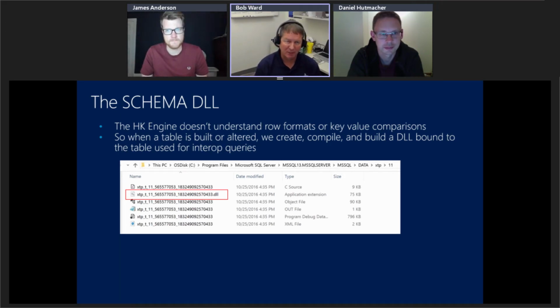And the schema DLL, which I mentioned earlier in the talk, is one of those ways. So if you've got a table where you don't have a native compiled procedure, every table is going to get one of these DLLs. And you're going to find on disk in your installation folder, in the data section under XTP, a database ID, and in there is going to be a set of files that make up these schema DLLs. So anytime you build a table, alter a table, or restart SQL Server, we're going to build this DLL, and we're going to leave around a trail of the source code itself and information about the actual compilation, because we actually run the Visual C compiler in the background as we build these tables.